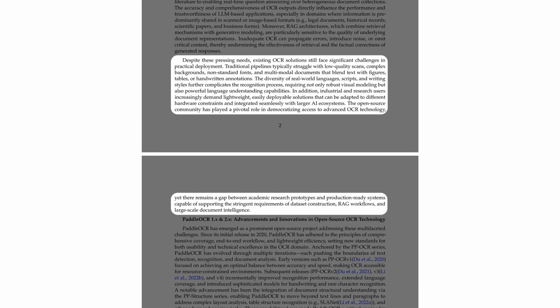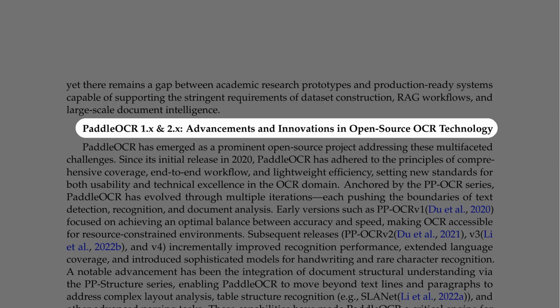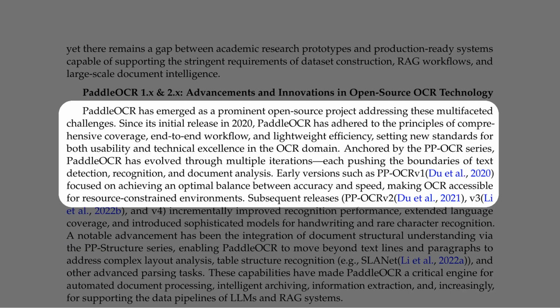The open source community has played a pivotal role in democratizing access to advanced OCR technology, yet there remains a gap between academic research prototypes and production-ready systems capable of supporting the stringent requirements of dataset construction, RAG workflows, and large-scale document intelligence. PaddleOCR: Advancements and innovations in open source OCR technology.